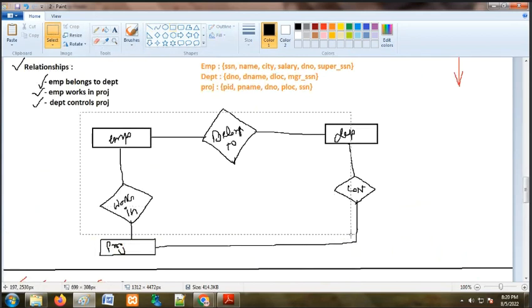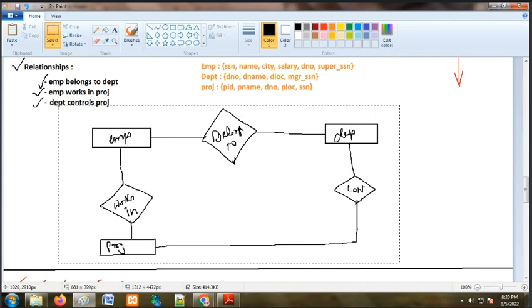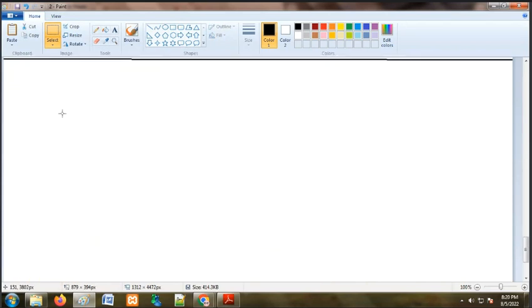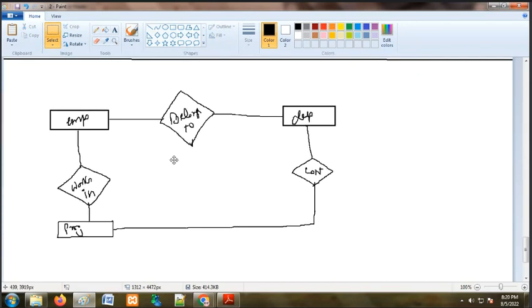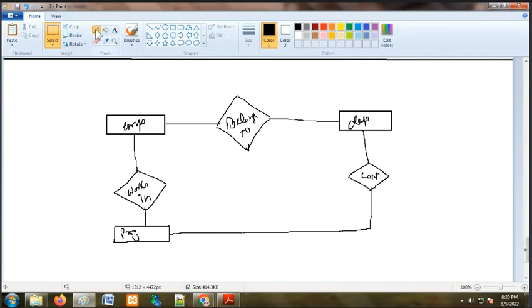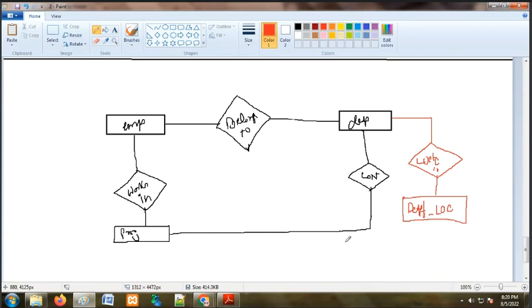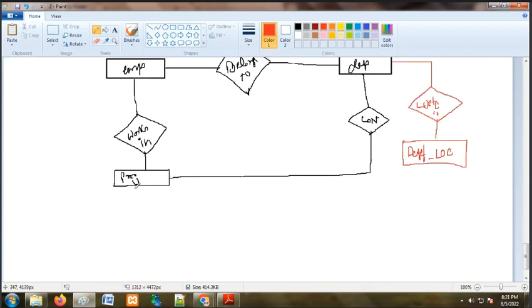We will extend it. Employee. So what are the two new things: works on, department, located in, department location. Then project, works on.